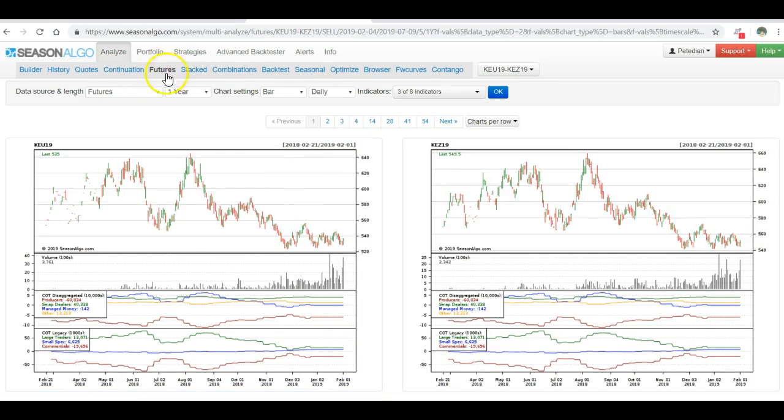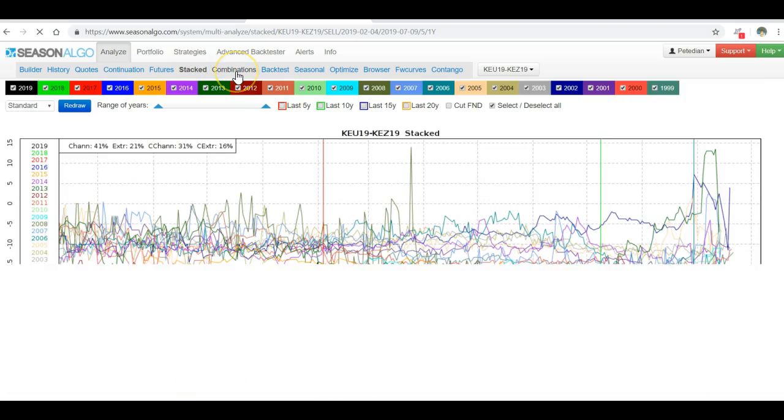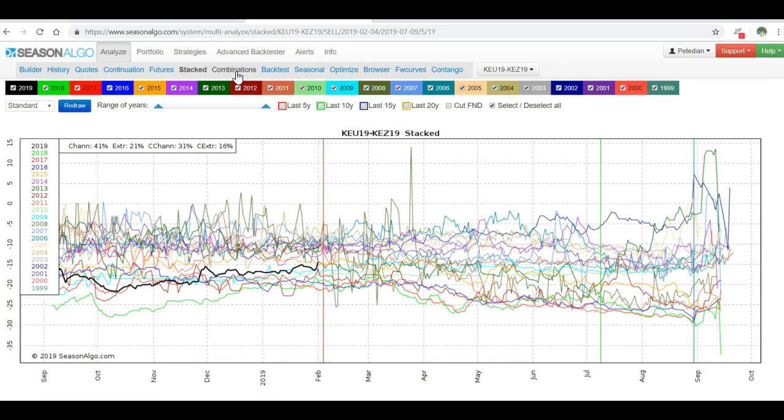So continuing, you can look at futures if you guys are COT traders. Remember, here are your nice indicators showing on the charts, your Commitment of Traders. You can look at your stacked options, see where the price of that commodity, that spread, is compared to all the other years.